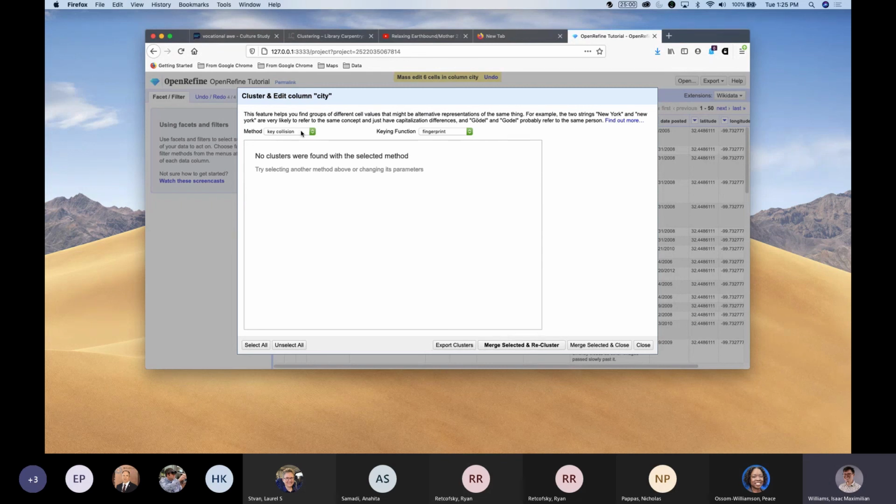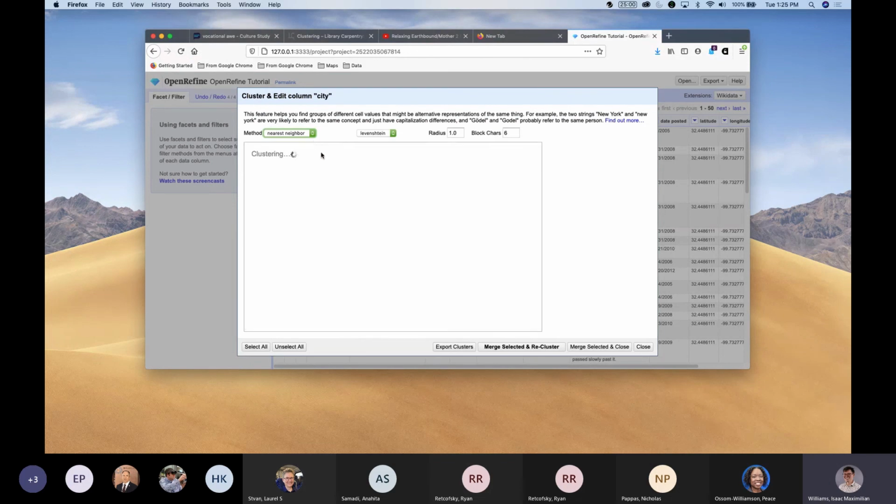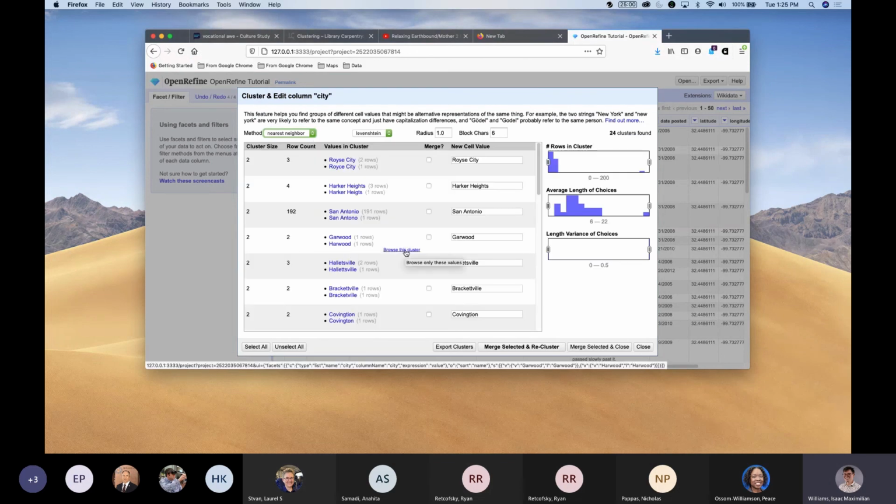You can go to another method and recluster more. So the method that we just looked at was key collision, which is going to basically identify spaces where somebody hit the wrong key while they were typing. You can also go to nearest neighbor, which tends to bring up a few more. For example, we have Royce City, and Royce City is going to be Royce with an S, so you can hit merge. Harker Heights, but missing an H.